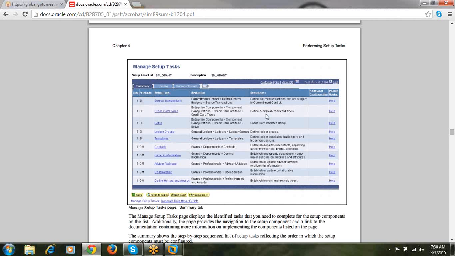Sometimes whenever we are doing the transactions through the e-procurement module, we need to use credit cards. It's not mandatory to always buy goods or services by paying cash. Sometimes we need to buy by using credit cards also. So whatever credit cards we have for our organization, we need to define them in this navigation.